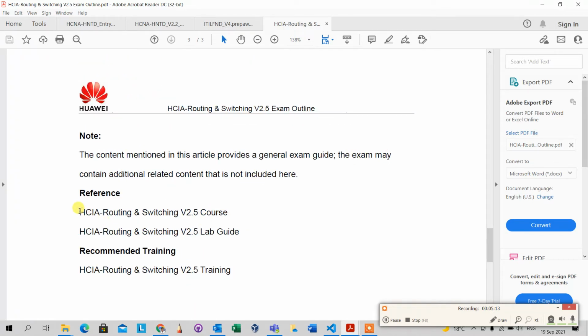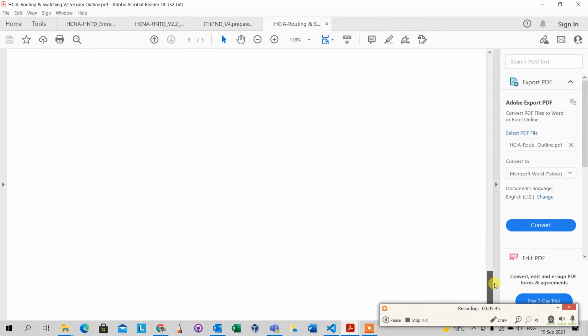And then the other thing that you need is the HCIA routing and switching. When I wrote this exam, it was called HCNA, the Huawei Certified Network Associate, but now it is Huawei Certified ICT Associate. As you can see, you need this material, the lab guide, and then the material, like the learner manual. And then the recommended training, HCIA routing and switching 2.5 version. So we want to go through that.